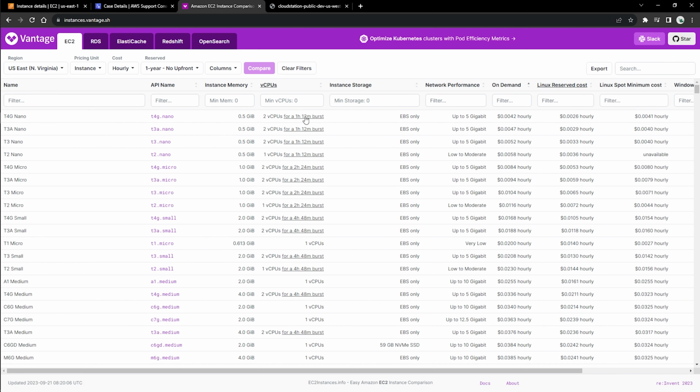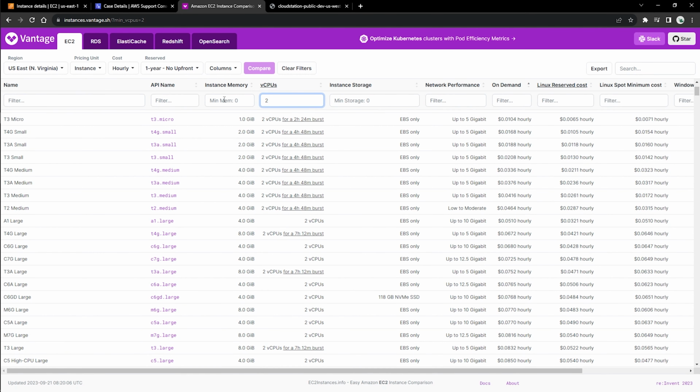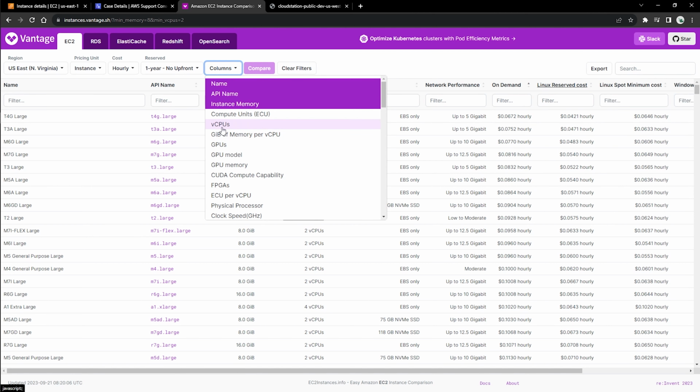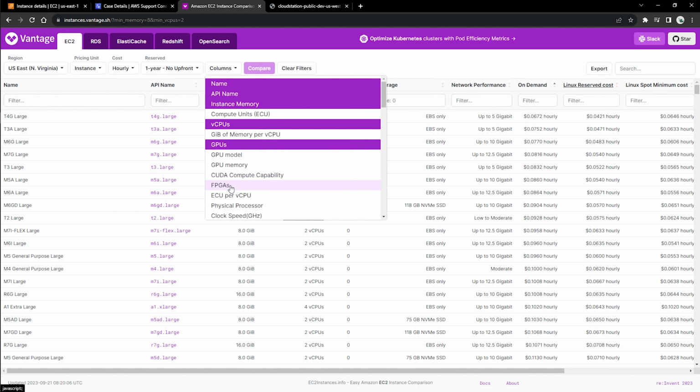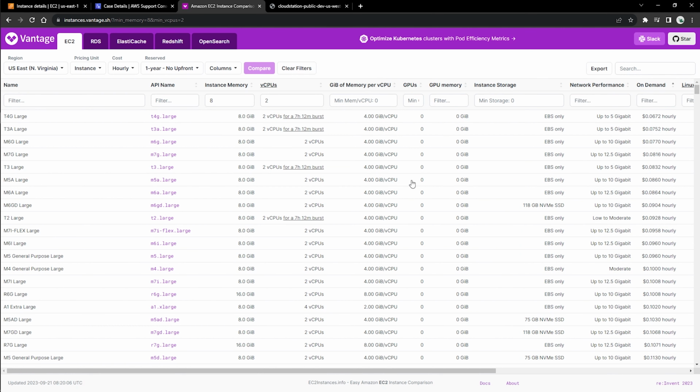And the type of servers. Say you want at least 2 virtual CPUs, and then you want 5 gigabytes of network performance, then you could filter it out. And then say you need at least 8 gigabytes of memory. And if you don't find the field that you're looking for, you could actually add columns, click on the column drop down and say, okay, we want the GPU, virtual CPU, memory. Just add the columns that you need and you'll see that it'll show up here.